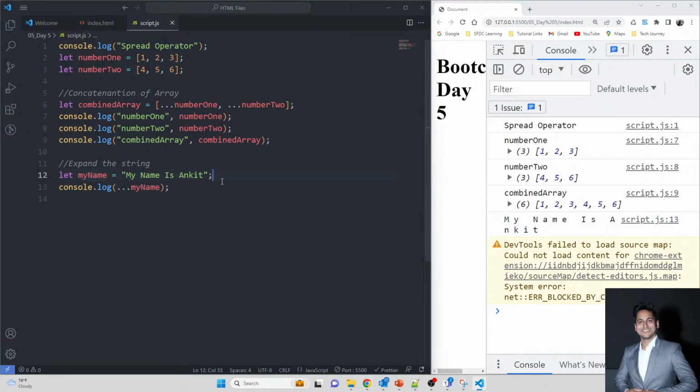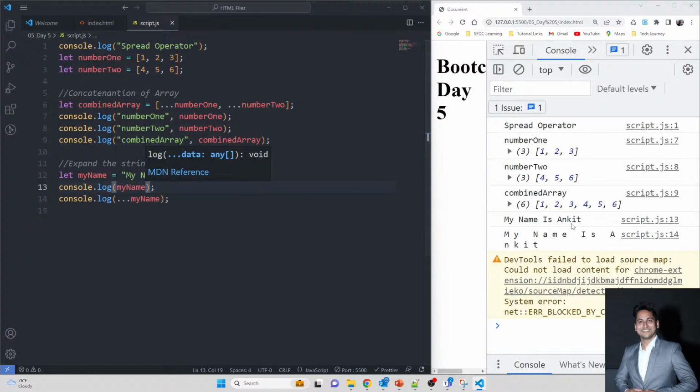Initially it was a string something like this. If I log the string so that you can understand the difference between the two, this is how the string was, but after I use the spread operator, it is broken down into single characters. So we use the spread operator to expand the string.